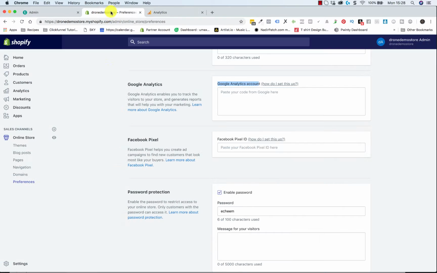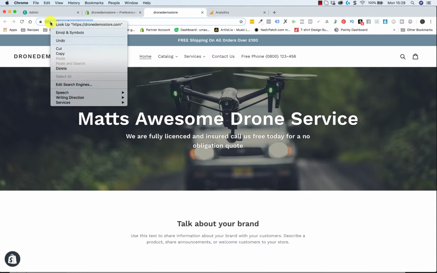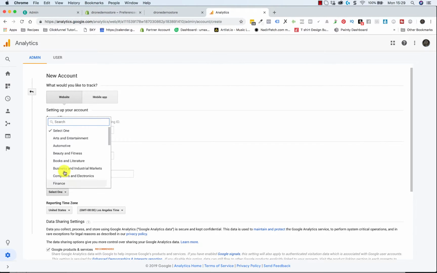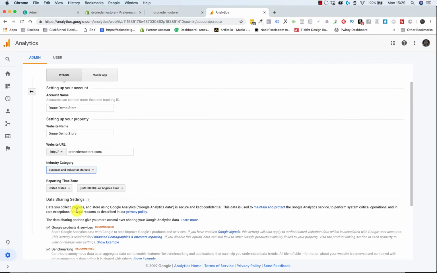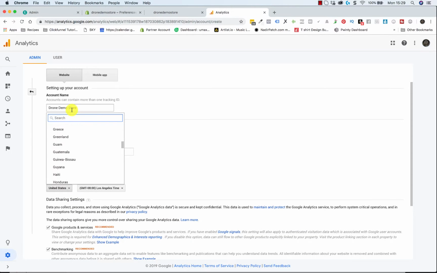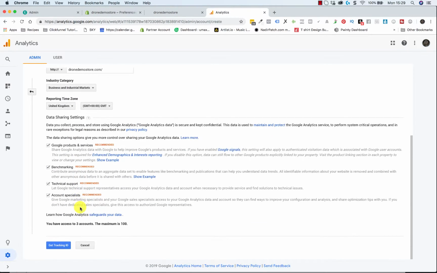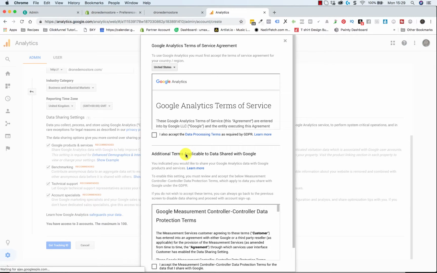Okay, let's get our website URL. So this is the full URL there. Well, they don't want the HTTPS, so let's get rid of that bit. Industry category, I'll go for business there. Time zone. Set your time zone. United Kingdom for me. Yes, you're going to want to agree to all this and then hit get tracking ID.